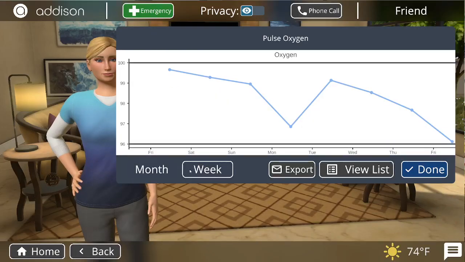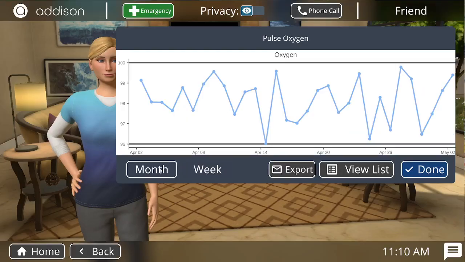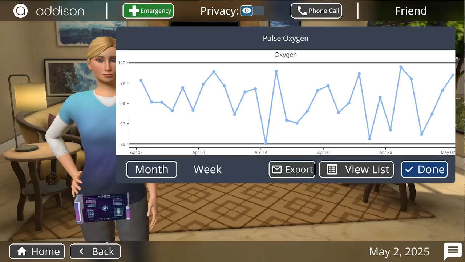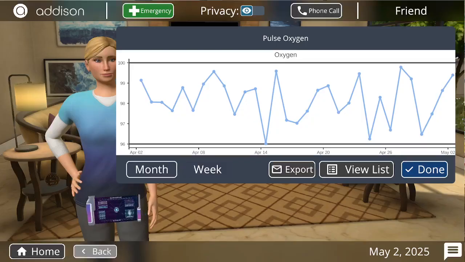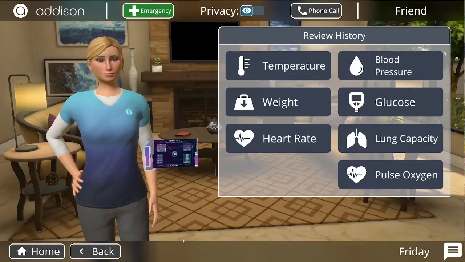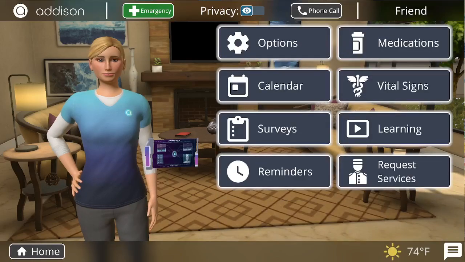And then let's see the month view, just to give you the visuals of how that can be displayed. Let me go ahead and hit back here. And then actually I'll hit home just to go straight to home and see all the other options we have.